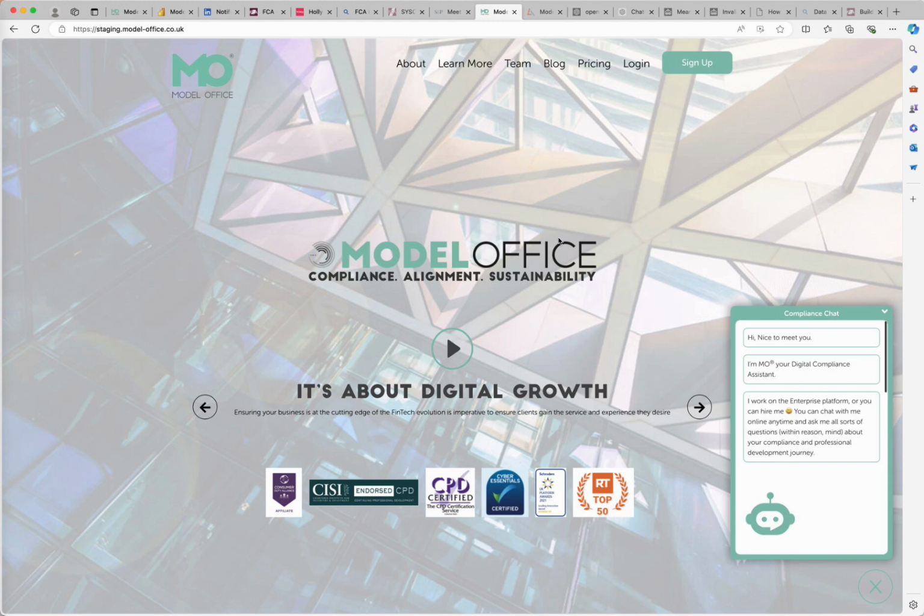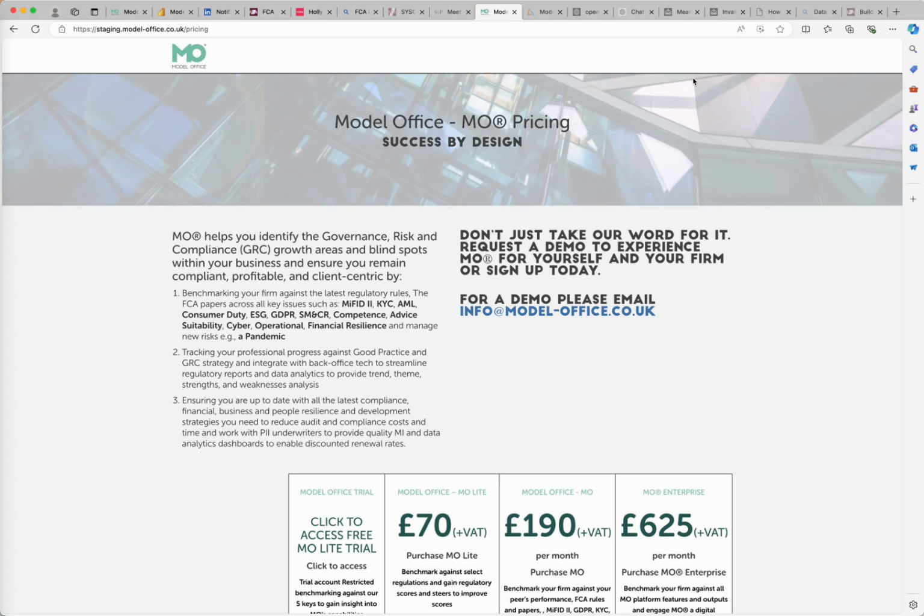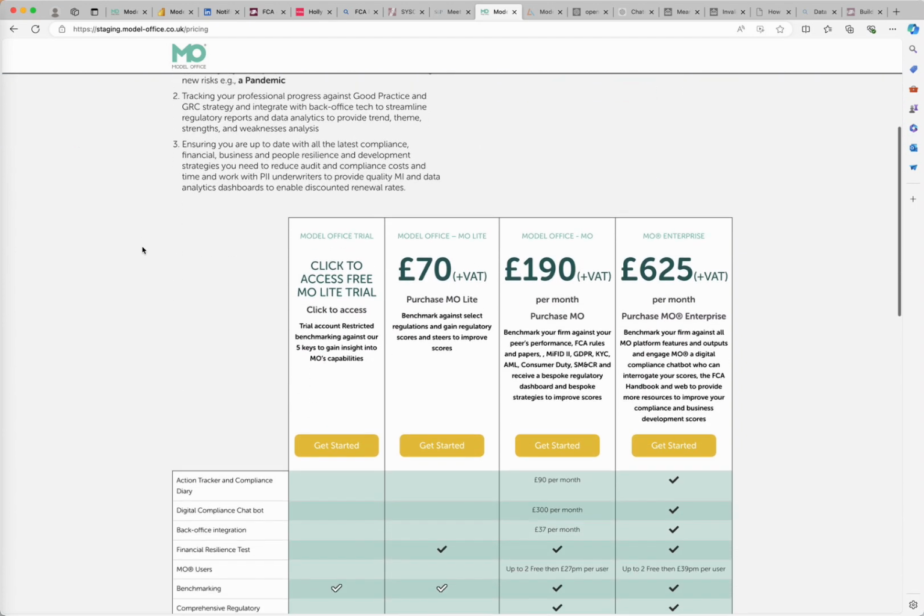This is to show the sign up process for Model Office. Click on the sign up tab like so, and then it will also take you to the pricing page and the features and benefits page.